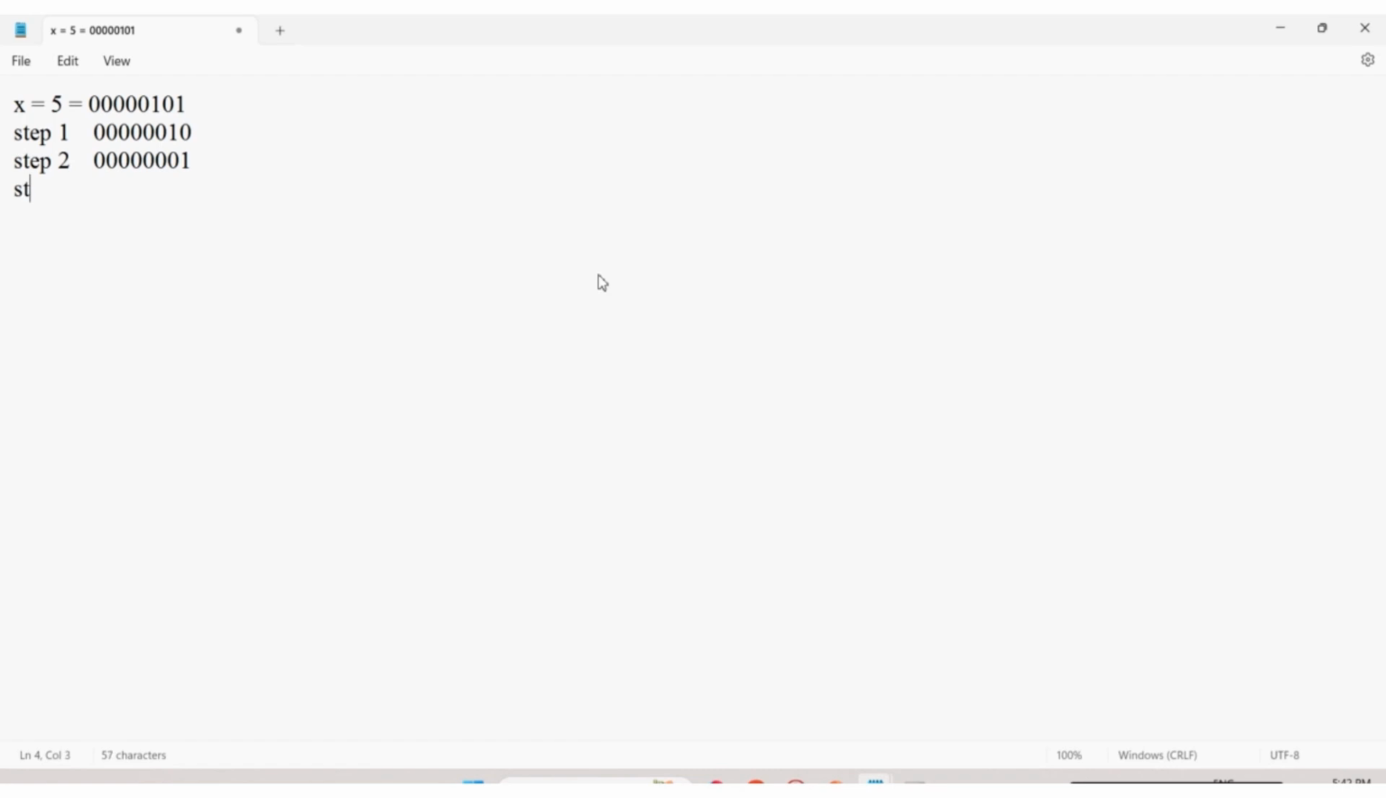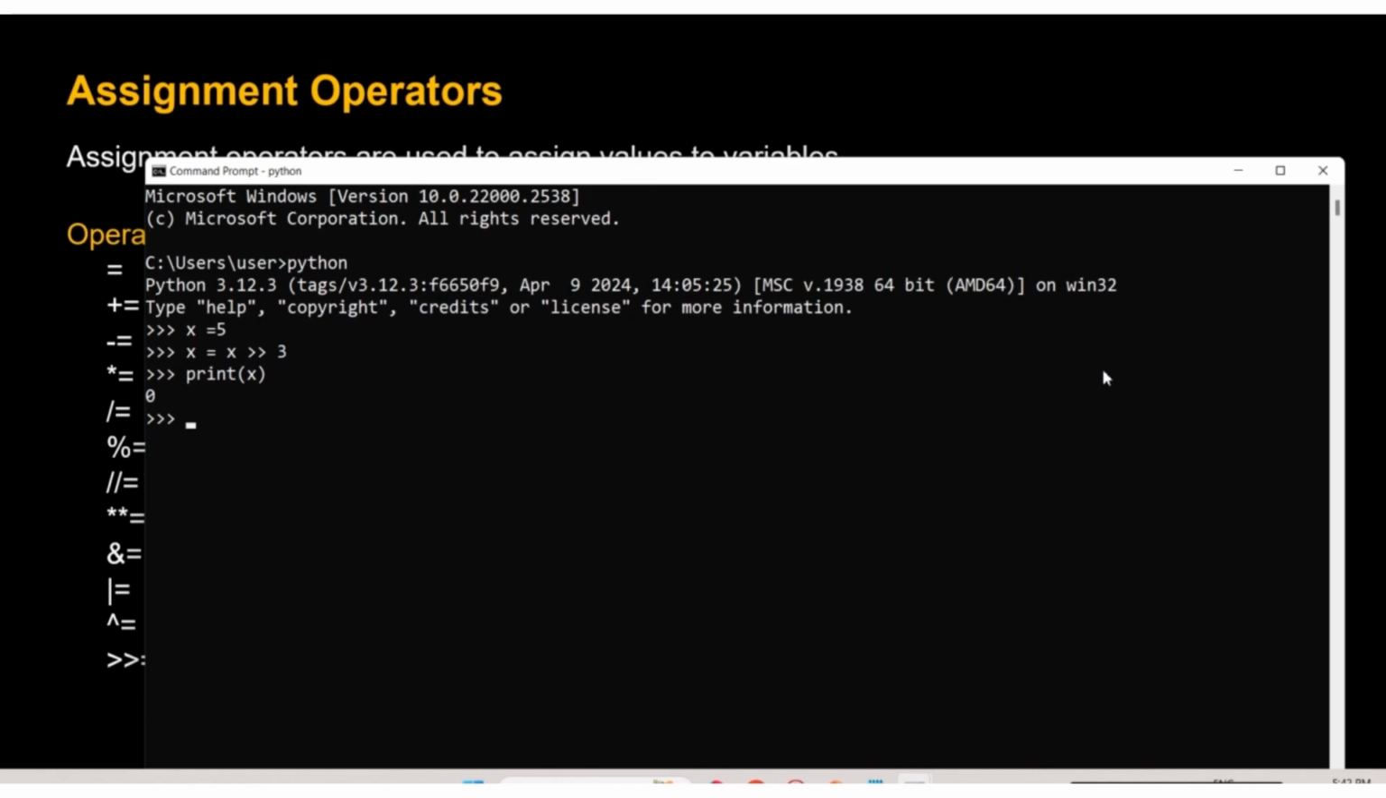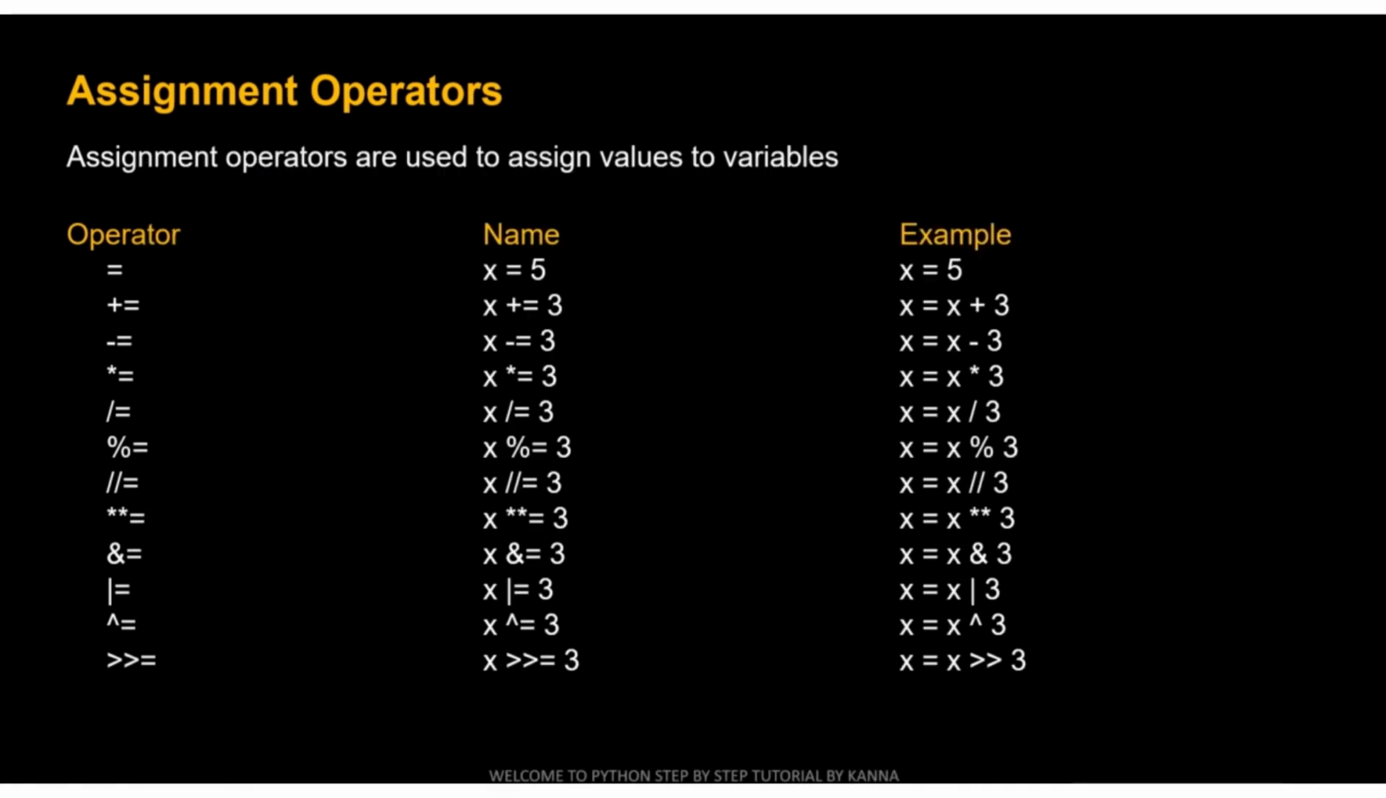The next assignment operator is bitwise left shift and assign. This operator is used to perform a bitwise left shift on the given binary number. For example, x equal to 5, x equal to x left shift 3. It means that we need to perform the left shift operation 3 times.